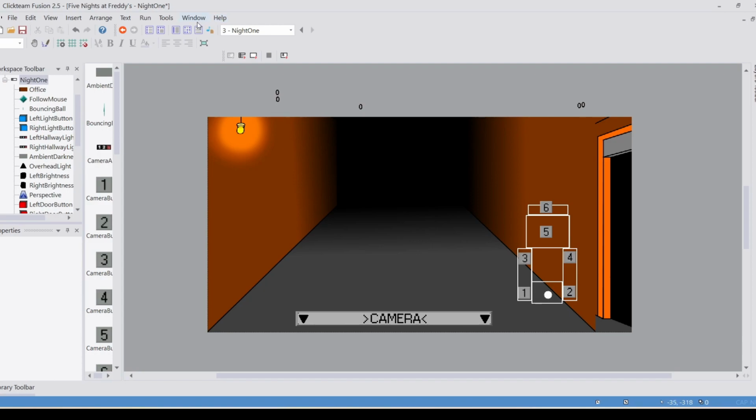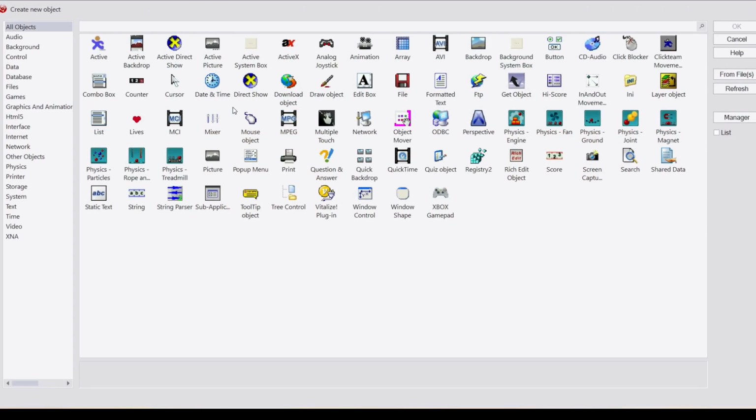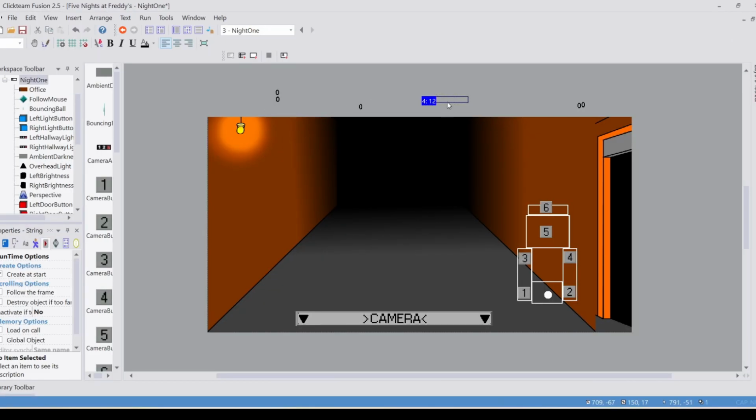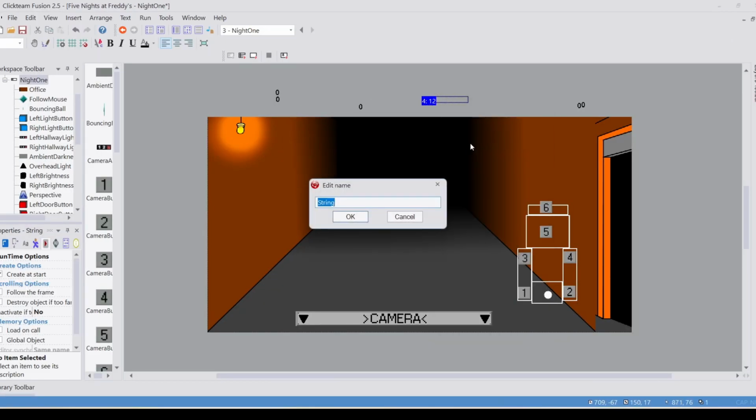I think what I might do is I might insert my room names. I'm gonna insert a string that has all my room names and stuff on it. So, I'm gonna go right click, insert object. I'm gonna go over to string. Cool. And I'm just gonna title this room name string.